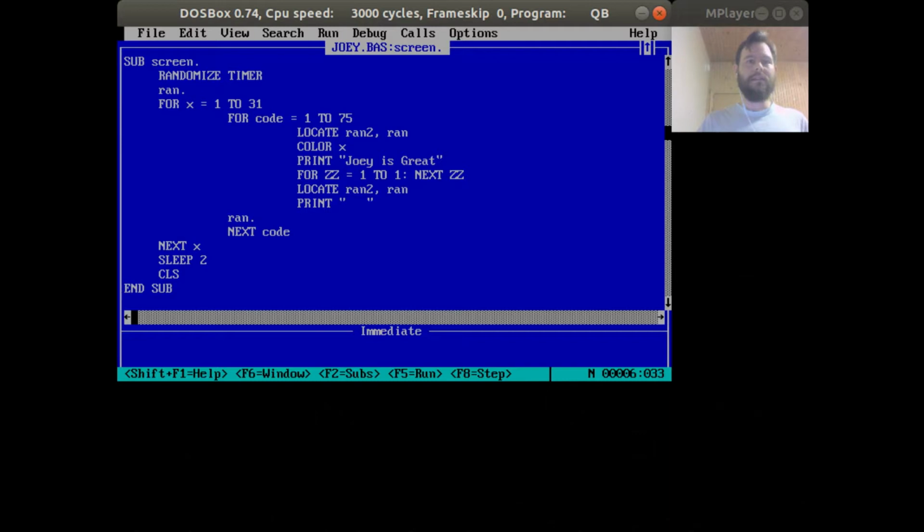Locate, okay, this locates a random position on the screen, and I change the color to color X. So I'm cycling through all the colors. That's great. Printing the world's greatest message. Joey is great. I wasn't conceited back then at all.